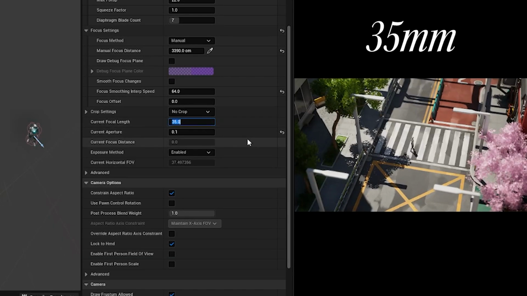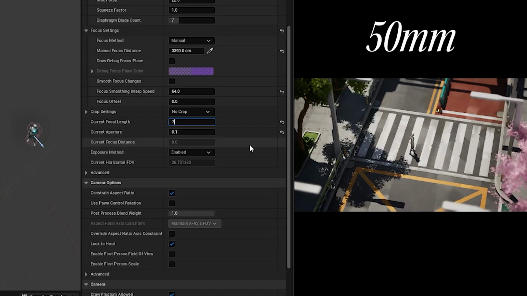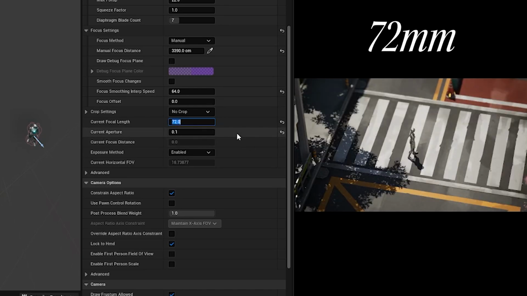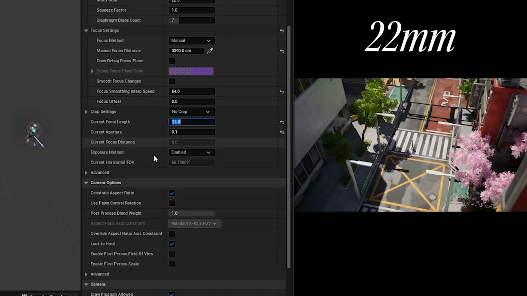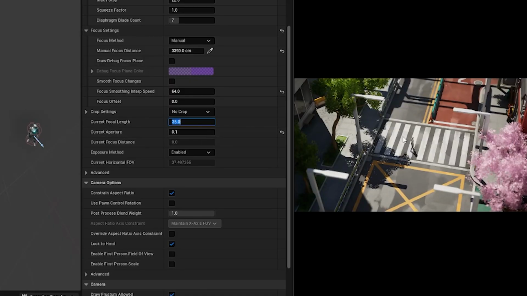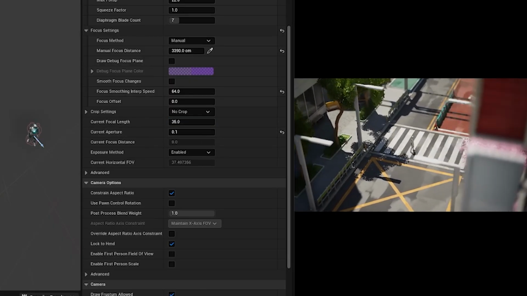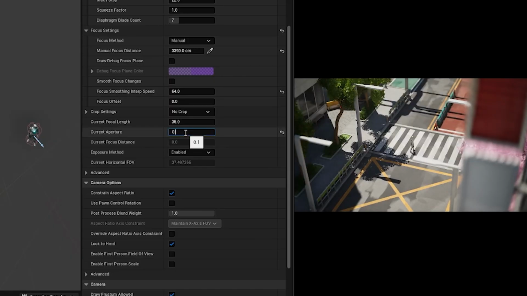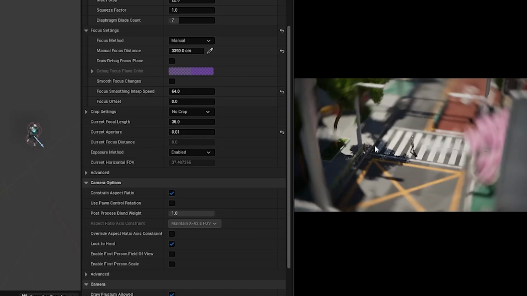So you can see if we go 50 millimeter lens, we're more zoomed in. 72 mil, we're more zoomed in. 22, pretty wide angle. We're gonna go back to 35. Our current aperture is 0.01. That's pretty good because it's a subtle effect, but let's change it. So very thin, shallow depth of field.